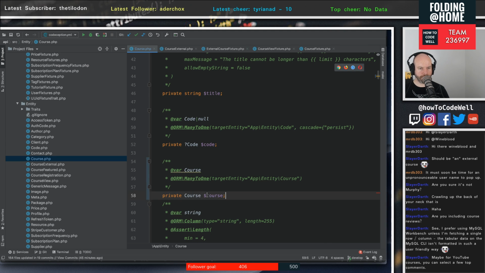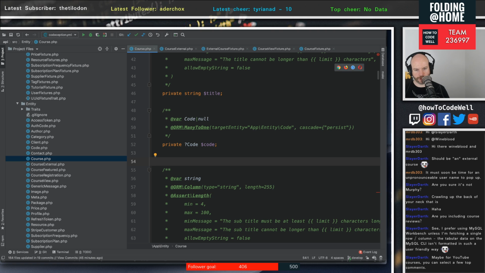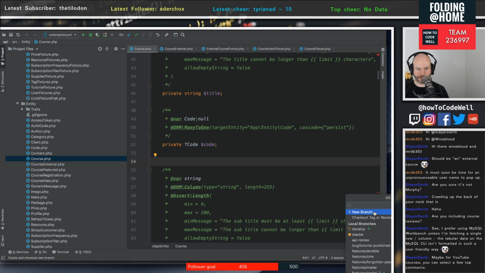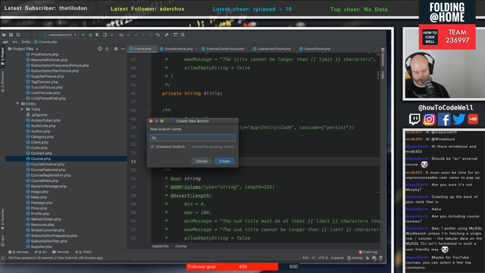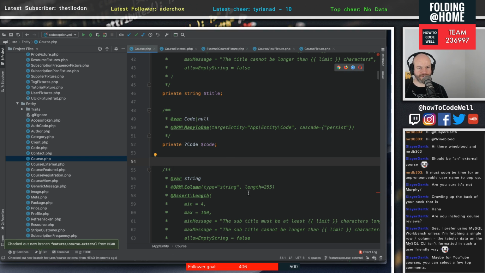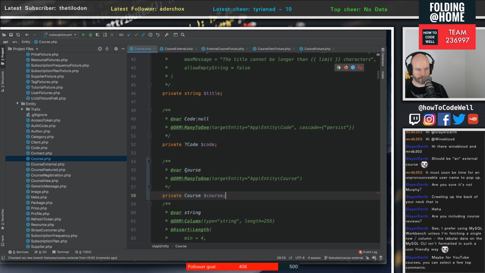Actually, what am I doing? Fisher, you shouldn't be doing this. You should be doing this in a different branch. That's what you should do. Features, and we are dealing with course external. There we go. In the safety of another branch.